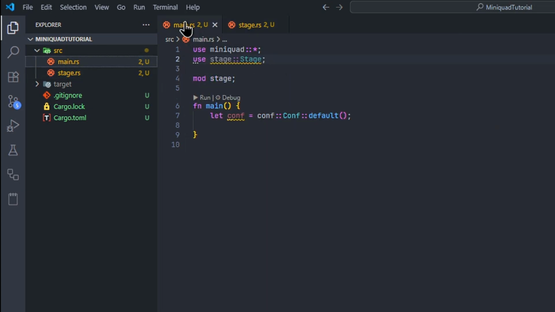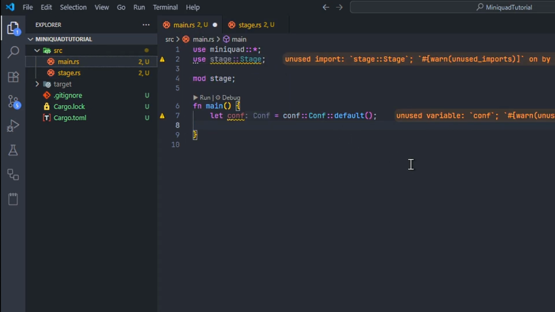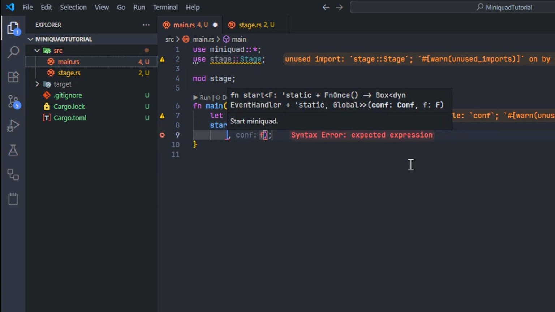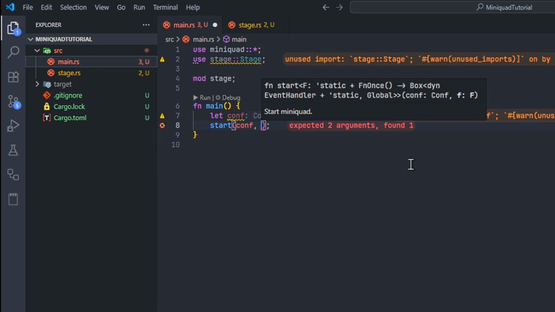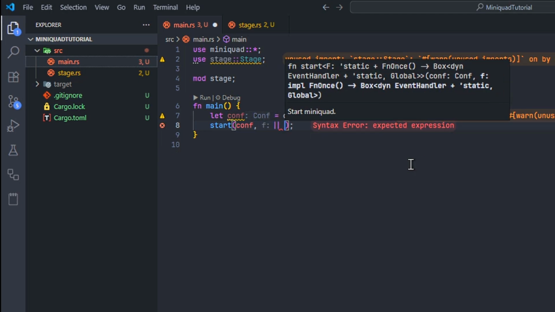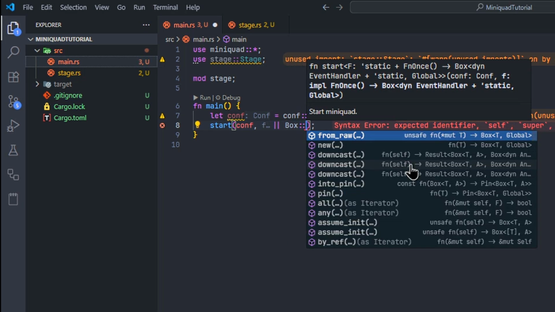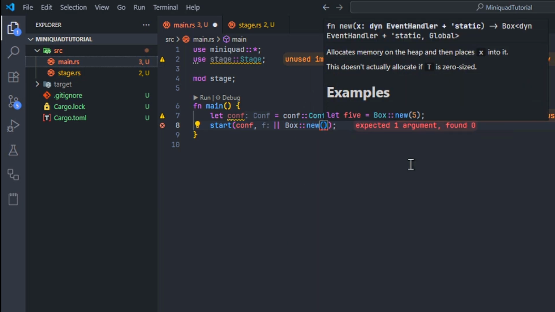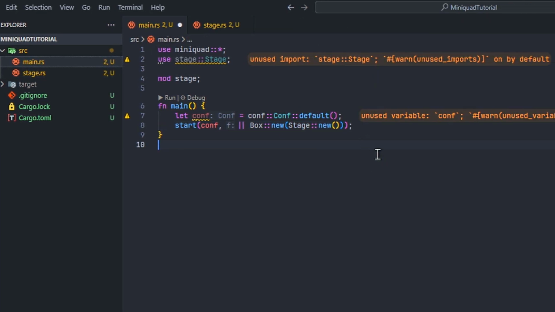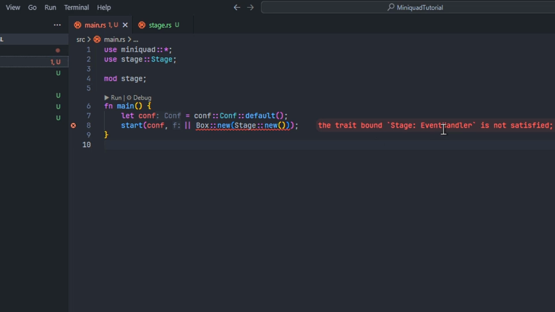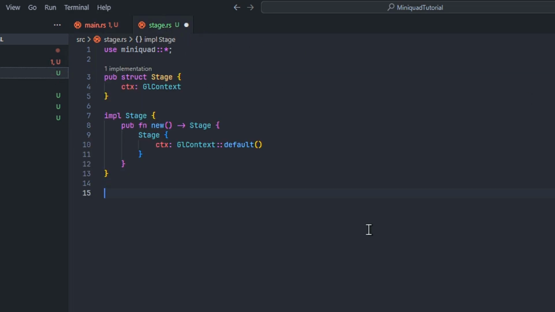What we can do here is in the main.rs write start, and it takes the config and a function closure, which is actually just two pipes followed by Box::new, and inside of the box we'll create a new stage. So Stage::new. You can see EventHandler is not satisfied. We have to make sure the stage implements EventHandler.